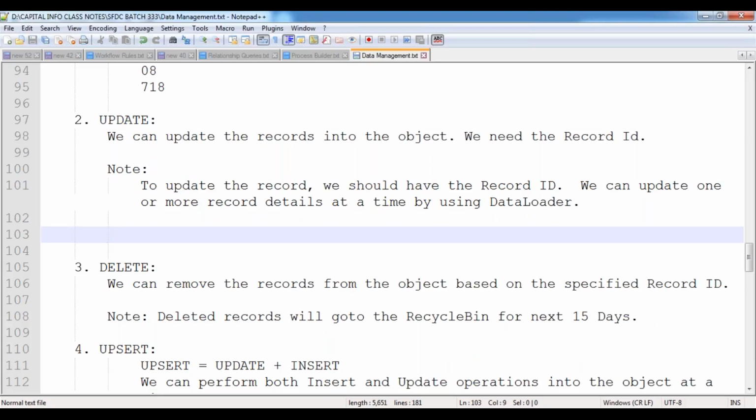Okay, now let me take that use case. Whatever account records that I have inserted right now, like test account 1, test account 2, test account 3, like that. For those account records, I would like to change the industry value to manufacturing. Then how can we do that? Now let's see practically in this case.